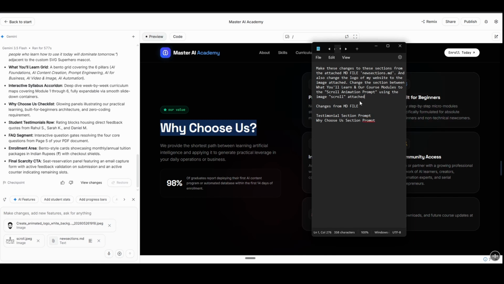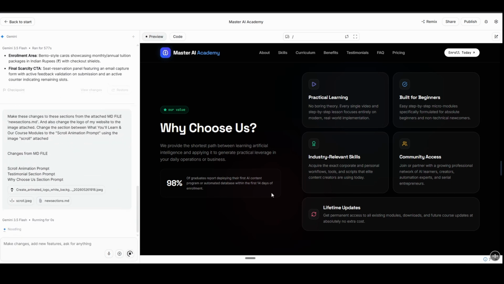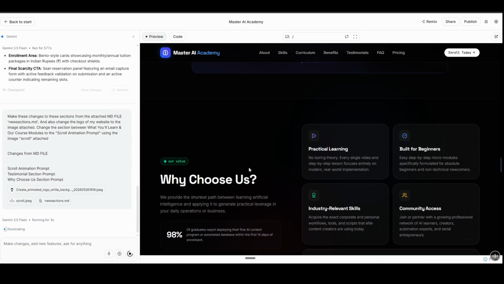So as you can see, these are vibe coding prompts. The Why Choose section is also there, and also the scroll animation prompt, right? Scroll animation. So this looks good. So this is the updated version. These are the changes I want to make to this, right? I have added everything. I'll now send it and see how this turns up.